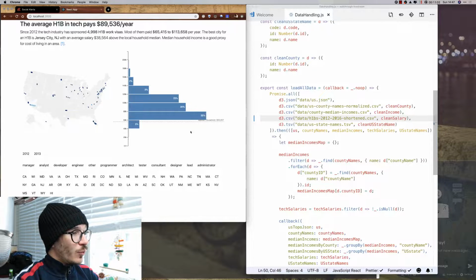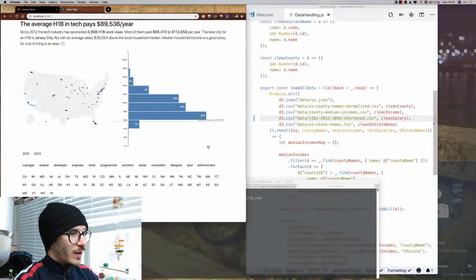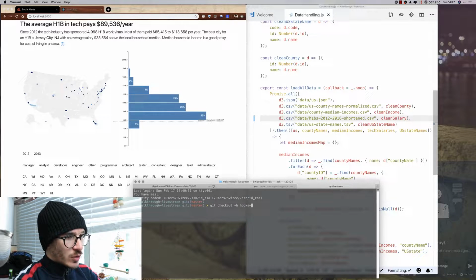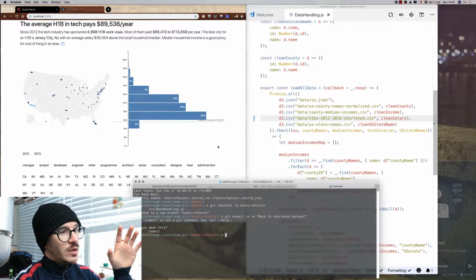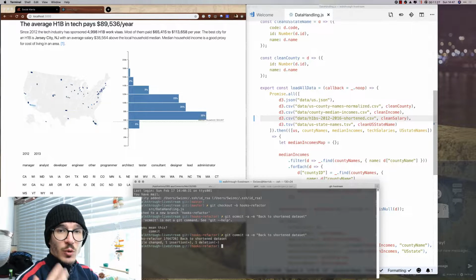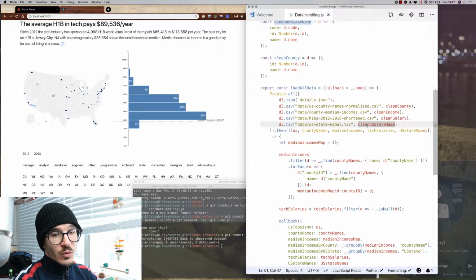So we can start the refactoring with the median. Actually, let's make a new branch as well. Git checkout -b hooks-refactor, and git commit -a -m, we say we went back to shortened data set. So now we're gonna start with the median household line, because that is the simplest component we've got, which will make it quickest to refactor.